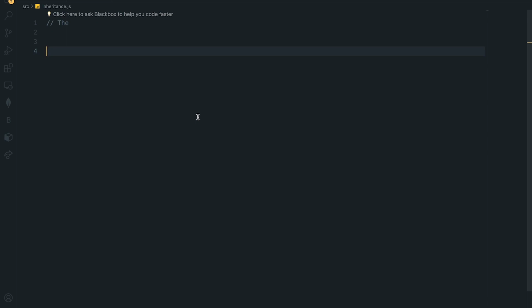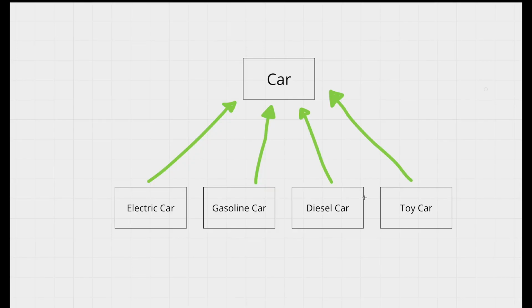We are going to first look at the case for the people on the left who think that inheritance is not a good thing, so you shouldn't use it. Looking at this image, you can see that we have a class called car. And we have different types of cars. We have an electric car, we have a gasoline car, we have a diesel car, and we have a toy car.